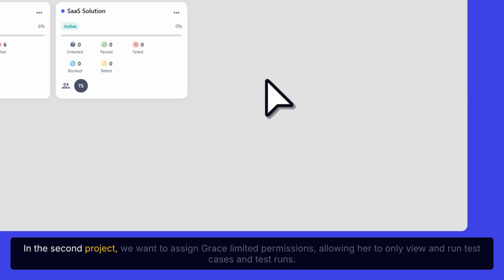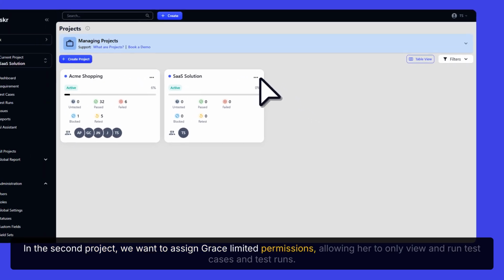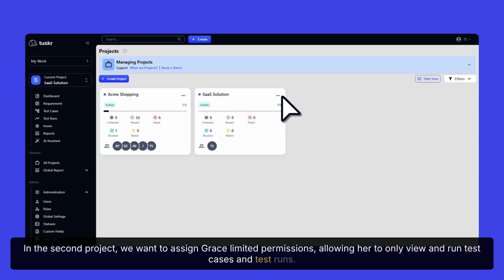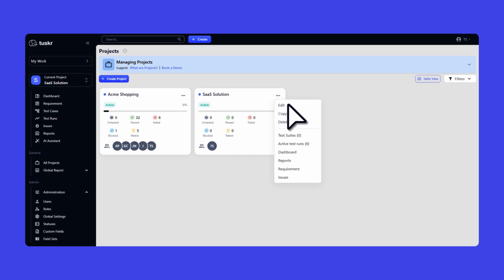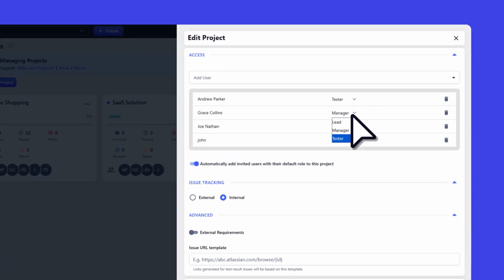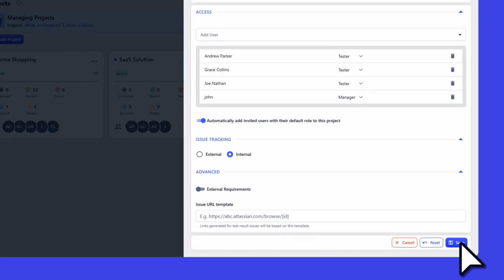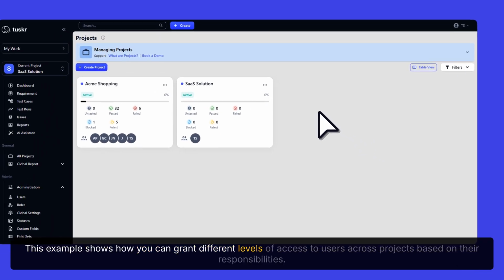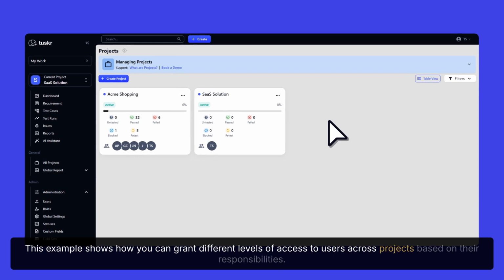In the second project, we want to assign Grace limited permissions, allowing her to only view and run test cases and test runs. This example shows how you can grant different levels of access to users across projects based on their responsibilities.